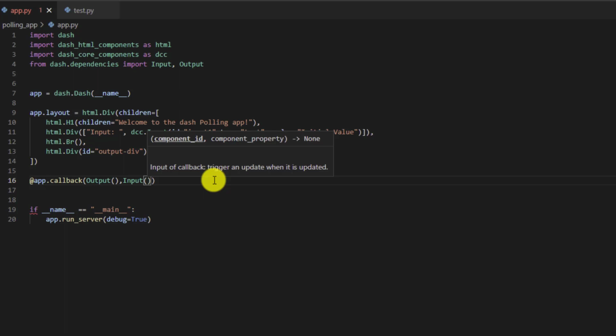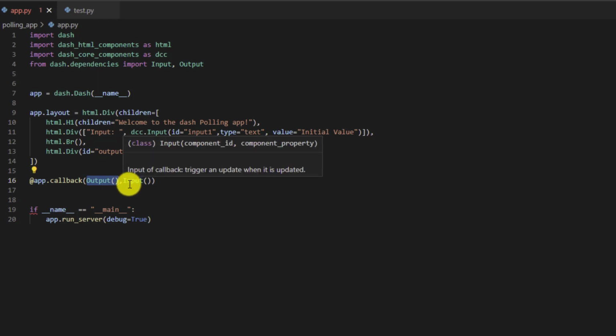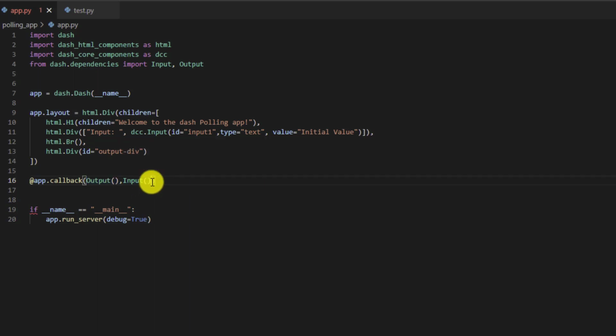Very simple structure. In both of these places, we need to pass which component you are referring to as an input and its corresponding property, and which component you will be updating as an output and its corresponding property, which property you are going to update over here. And if you have multiple inputs or outputs, you'll be passing multiple outputs as an array, and multiple inputs as an array over here. Okay, so that's the difference. Now we will see those examples in the future as well.